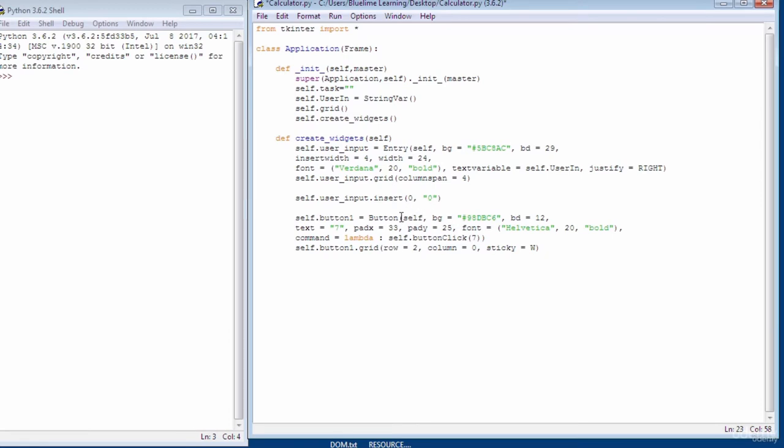And inside this button method, we've got reference to the BG, which is a background color. I've given it this as a background color. And that is the border. I've set the border size to 12. Usually it will be in pixel values. Text, this is a text that will appear on the button. It will have number 7 on it.